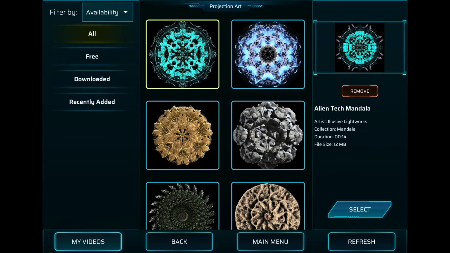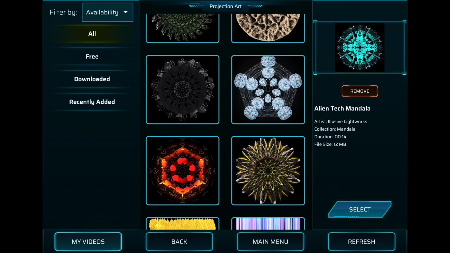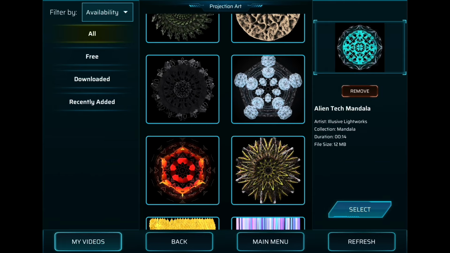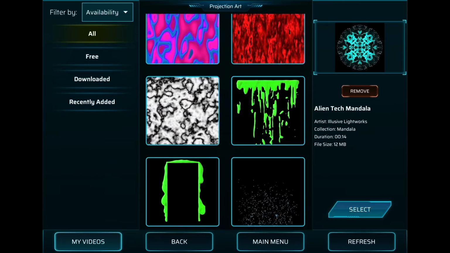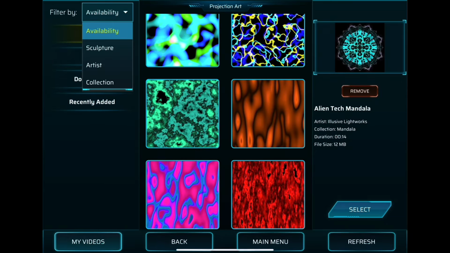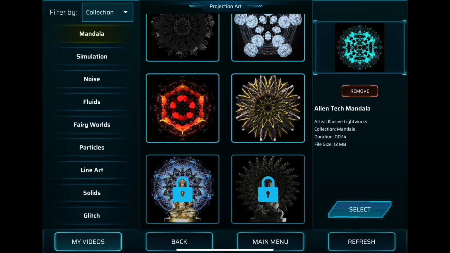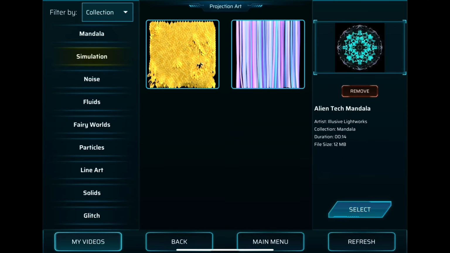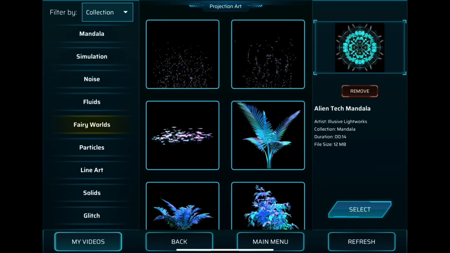Immediately, you have the artwork selection menu. So by default, it's set to filter by everything available. You can scroll through and take a look at what we have. You can also change it to filter by the sculpture, the artist, the collection. And collection is kind of like tags. So you can see there's a few different categories in here with some different types of art.